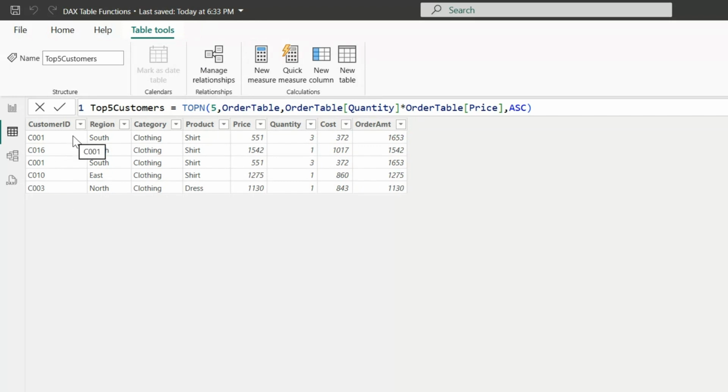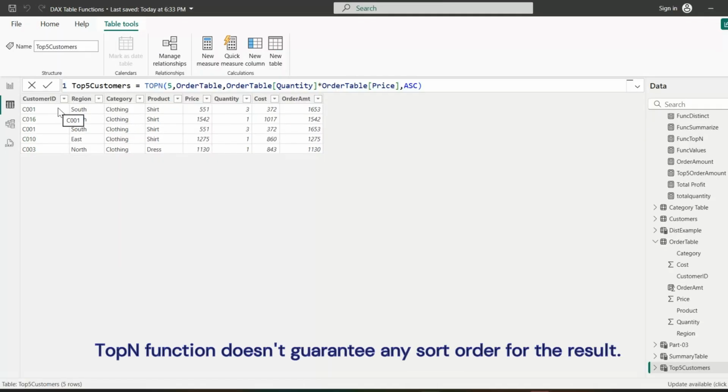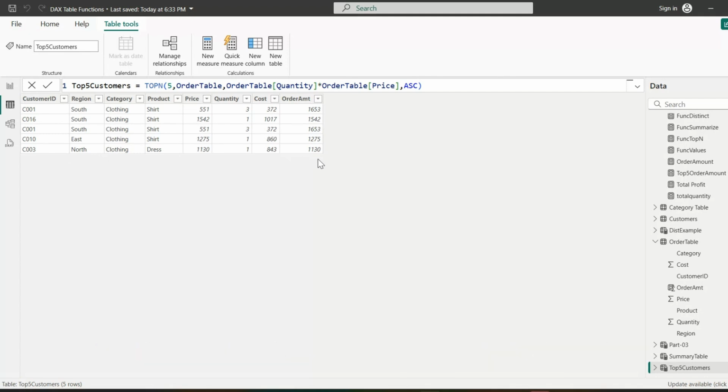As I already told you, it doesn't guarantee any sort order for the result. You can see here, even though 1130 is the smallest order amount, it is not placed in the first position. 1542 is the third. It is not sorted in a sorted way. The TOPN function doesn't guarantee any sort order for the result. And this sort order, that is ascending or descending, we are using is for the orders table to return the top values, but not for the result. Remember that, and don't get confused about this sort order.